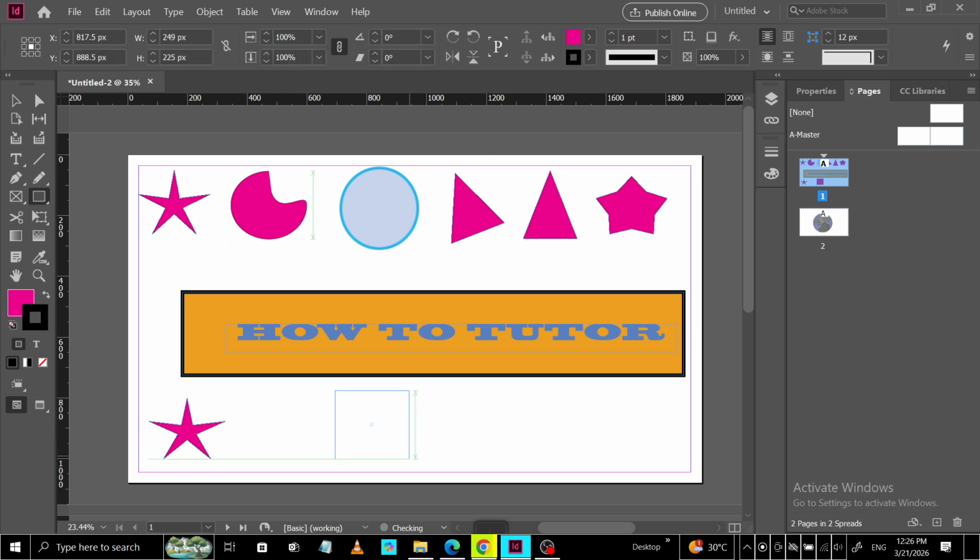Once the rectangle tool is active, move your cursor over to the page or artboard where you want the rectangle to appear. Click and drag to draw the shape. As you drag, you'll see the rectangle form in real time. When it looks close to the size you want, release the mouse. You now have a basic rectangle on your page.